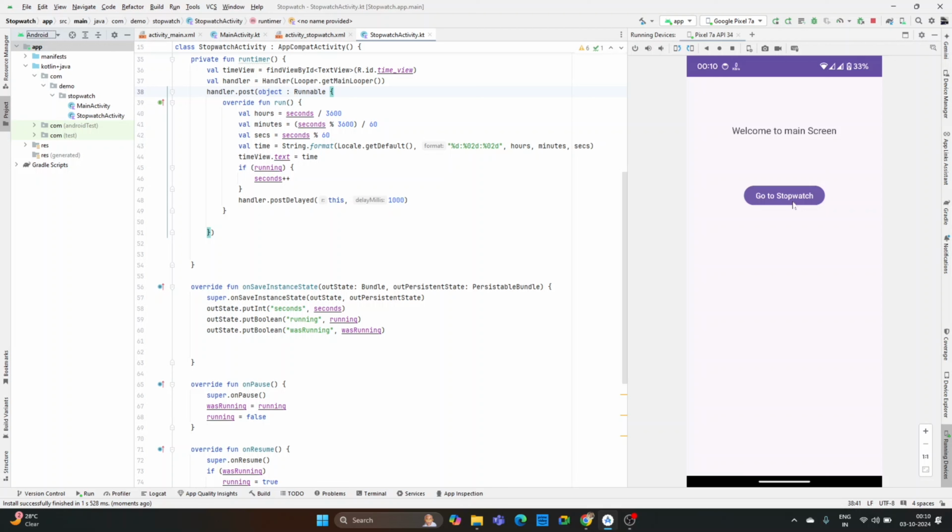We have a text view of 00 in hour, minute and second format. This is the start button that we have created, this is the stop button for stopping the stopwatch, and after that we have a reset button. Now we just click on start, and you can see it is incrementing every second.